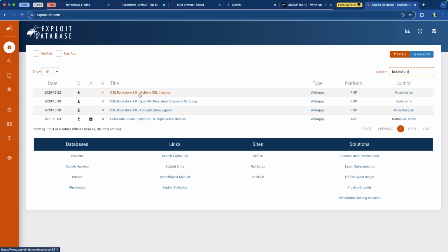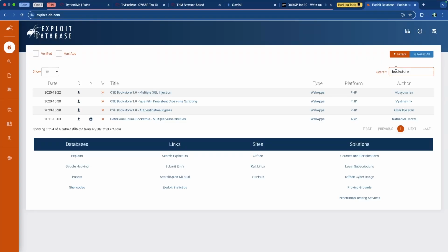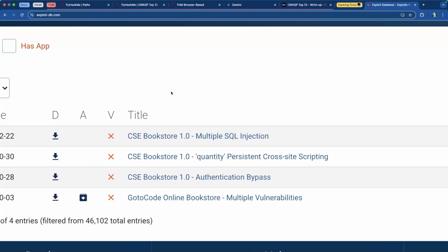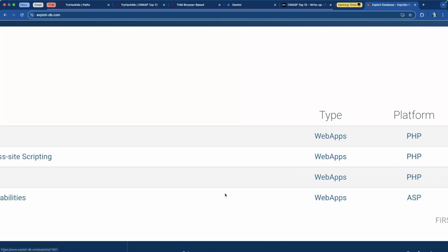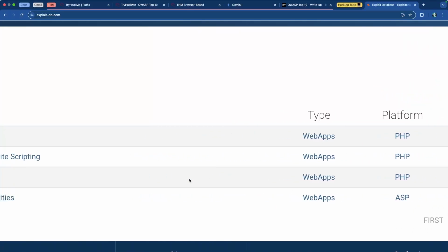Okay, so I didn't really even need to do any research on the actual thing. Basically, on the website itself, it says CSC bookstore. So all I did was go to Exploit Database and just search for bookstore. On Exploit Database, we have multiple exploits here. What is it? Multiple SQL injection, persistent cross-site scripting, authentication bypass, multiple vulnerabilities. And these are what's available here. Let's see if any of these actually work.